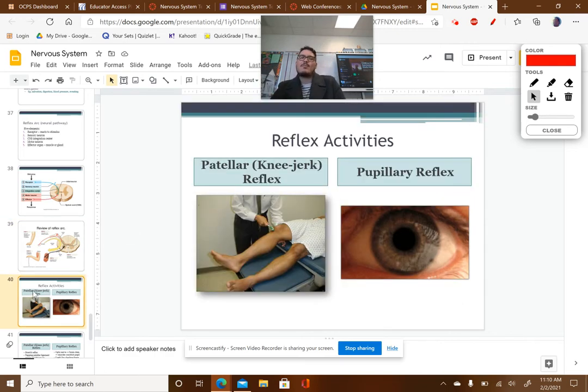Now, there are some examples of reflexes that we need to know. Oh, I just realized this was a GIF. That's pretty wild. I didn't know that there was a GIF uploaded to the notes.